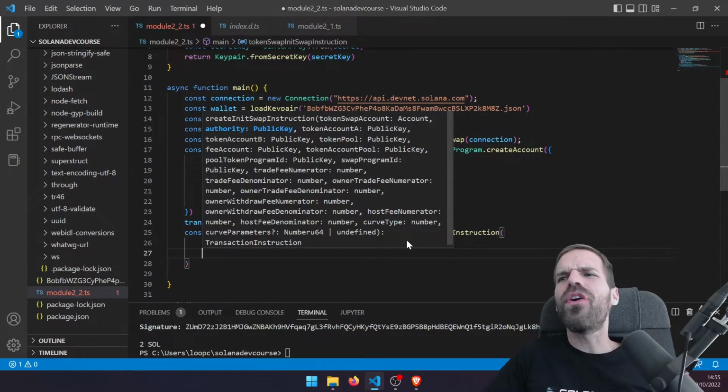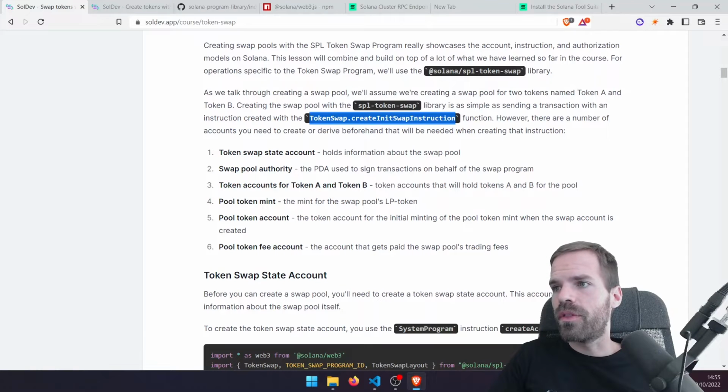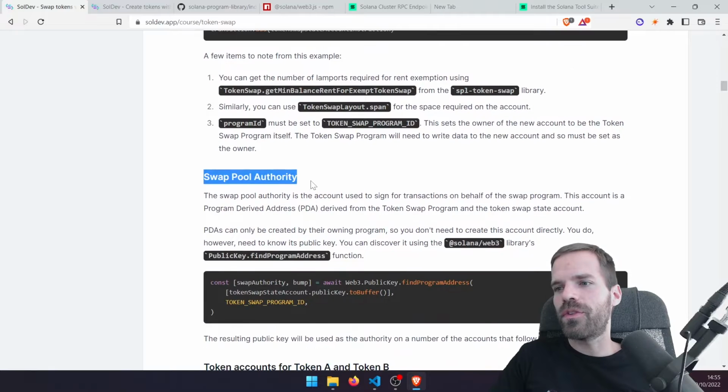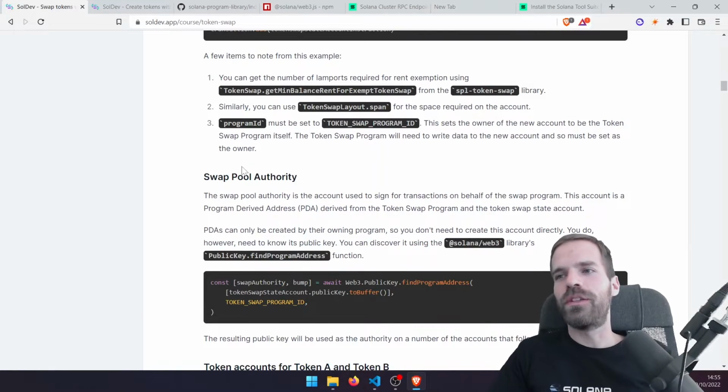Then the authority. Let's say we are the authority, because the authority is the PDA used to sign transactions on behalf of the swap program. Okay, so we're definitely not the authority. So we need to first create the swap pool authority. We do need to do this first.